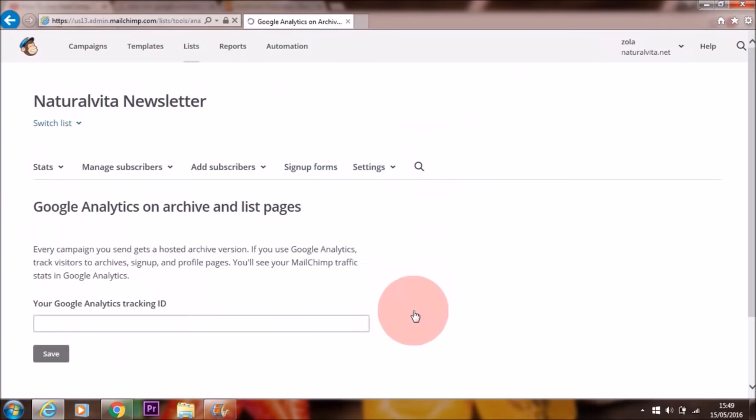Now I want to mention one thing. Google Analytics is really useful and you can learn how to set it up for yourself by watching YouTube tutorials. There are many out there. The great thing about Google Analytics is that you can see how your Mailchimp subscribers interact with your website and the content that you have on your website. So it's really useful to have it. You want to put your Google Analytics tracking ID right here.